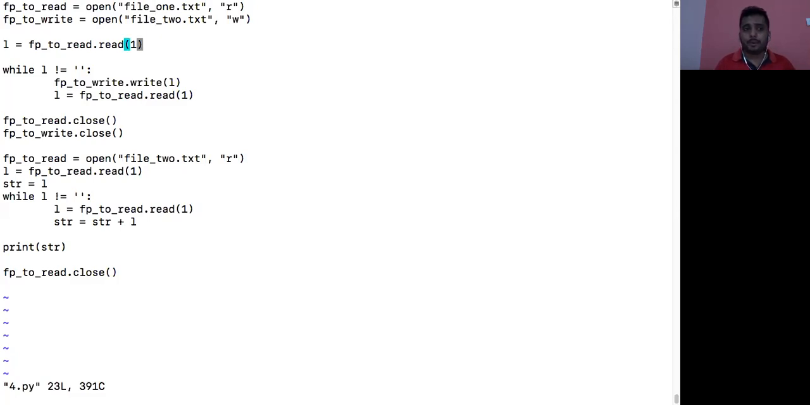See here, I'm reading it. From where am I reading? The read function reads one character. I'm reading from fp2read. fp2read is an object which is representing file1.txt. So I'm reading from file1.txt, and I'll keep reading until the file becomes empty, until there are no more characters to read. Until then, I'll be reading within a while loop.